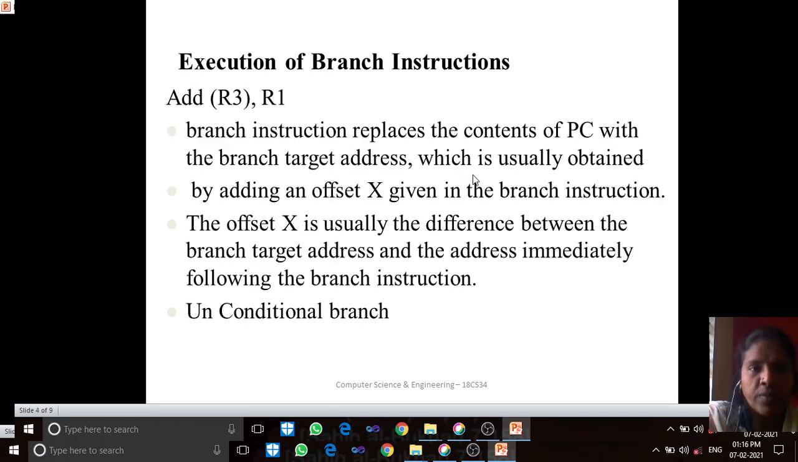Then let us see how to execute a branch instruction. Add R3 to R1. A branch instruction says that the normal flow will not take place. In other words, it will move from one part of the program to another part. Add R3, R1. A branch instruction replaces the contents of the PC.